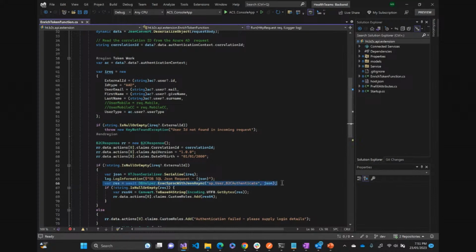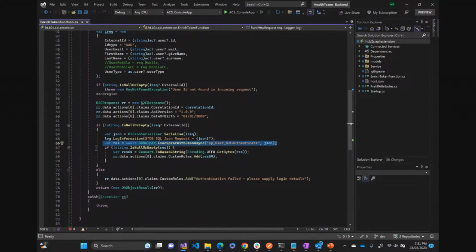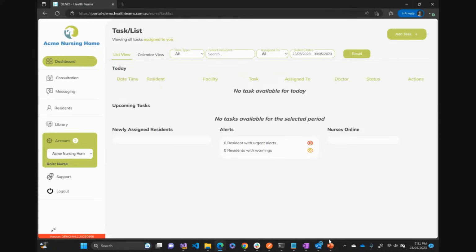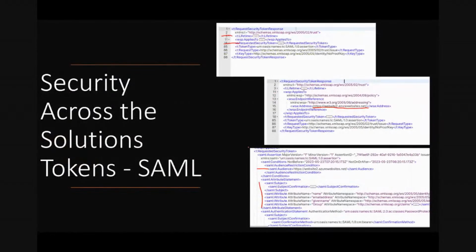So there are some details where we make a call into a backend solution. And then after that, I essentially add the results into the custom roles, and you see that as HT roles in the token itself. So I just wanted to show you a little bit on that particular JWT token, OAuth style.